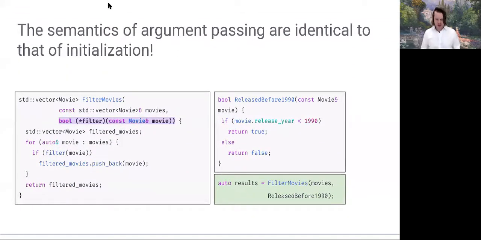Now, if you think back to when I was introducing, I believe, references and pointers earlier in the course, I kept saying the semantics of argument passing are identical to that of initialization. So I said, if you see a reference out there in main somewhere, the behavior you're going to observe in that it's another name for some sort of object is the same behavior that you would observe had you seen a reference in a parameter list of a function. And function pointers are no different. So revisiting our filter movies function, if we wanted to pass a function to filter movies through a function pointer, we could go ahead and do that.